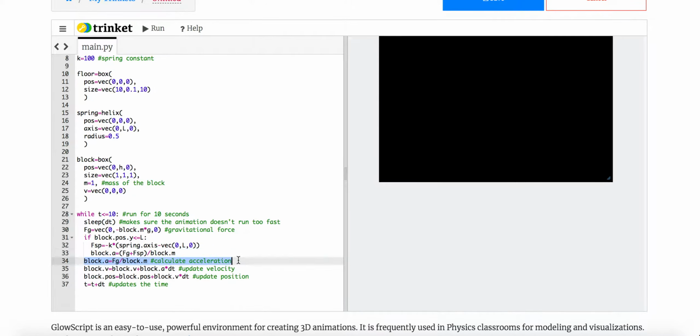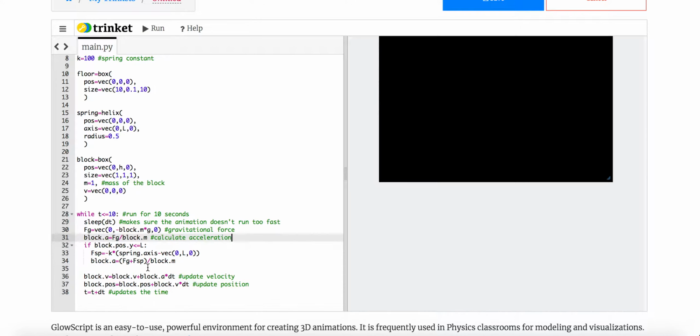So let's do this. Let's copy and paste this to before. This way, it calculates acceleration assuming only gravity. If it happens to be true that the height of the block is less than the original length of the spring, it's going to recalculate the acceleration. Now this is still not quite going to work because currently spring.axis and 0L0 are exactly the same thing, and they will remain the same thing.